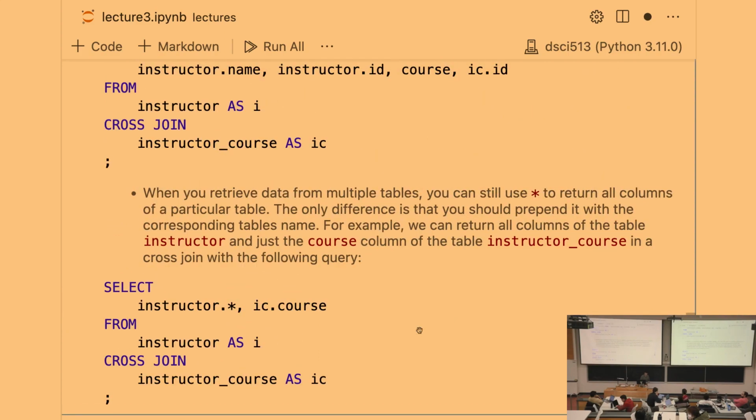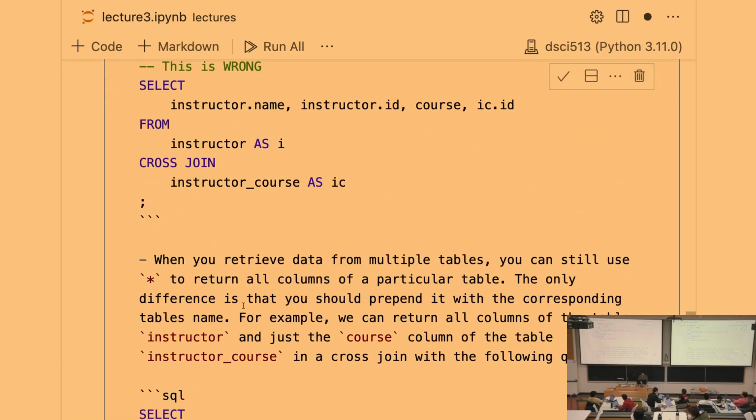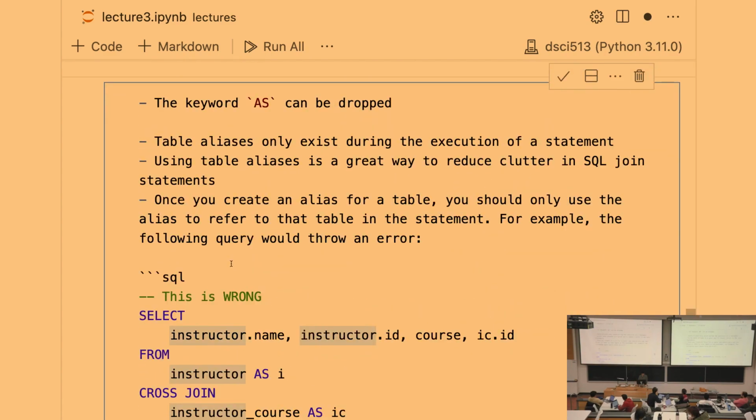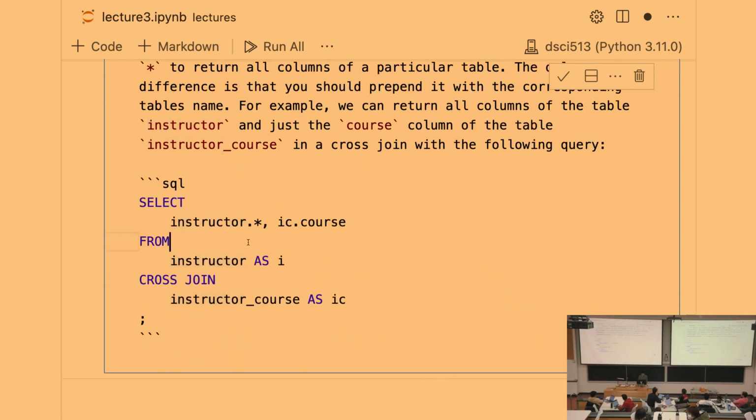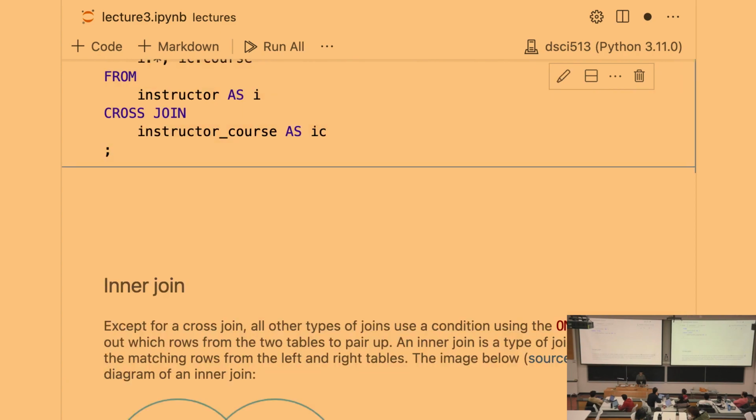Okay, any questions about table aliases or anything else up to this point? Question: at the bottom, since we have alias for the instructor table, should we use I dot star? Yes. Yeah, okay, good point, that should be I, that's correct. Okay, yeah, good point, thank you.